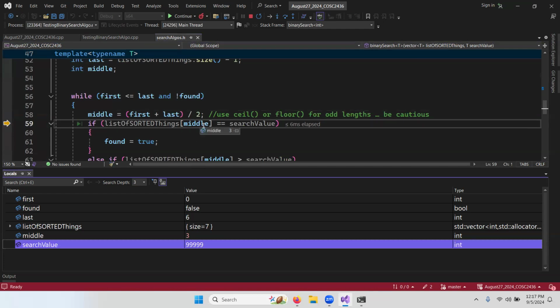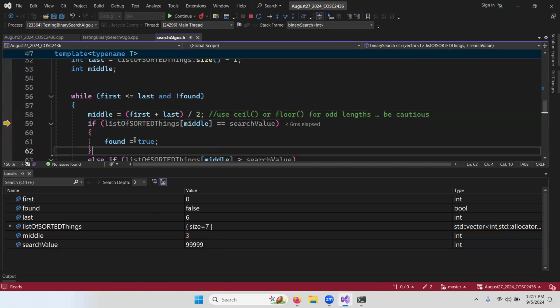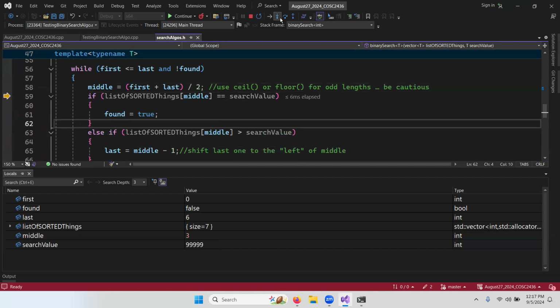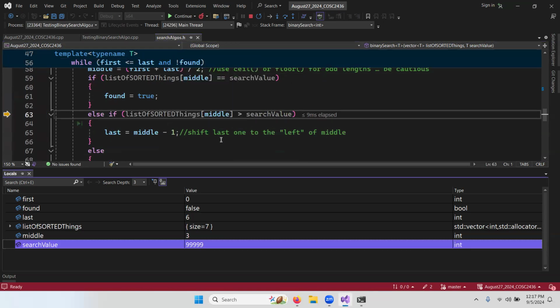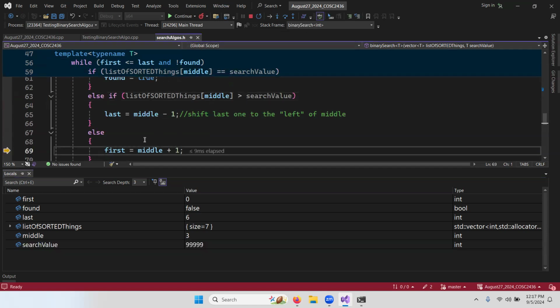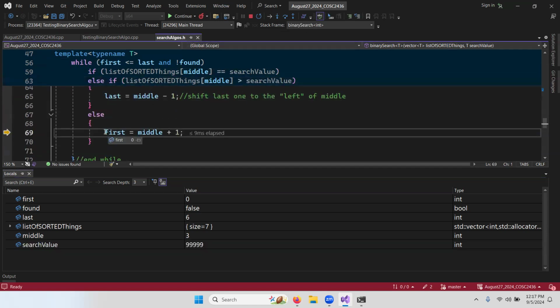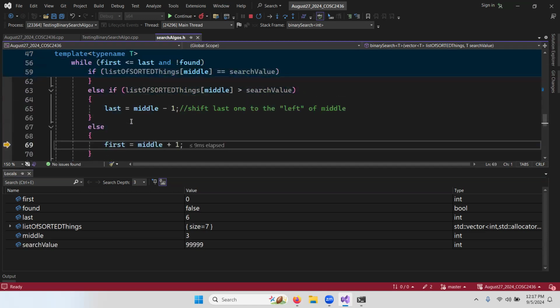So is 99,999 equal to 6? No, it's not. So we will not set found equal to true, of course. We evaluate the else if. So is 6 greater than this? No, of course it's not. So we aren't going to do this operation. We're not going to update the value of the last index. Instead, we execute the body of the else, and it should be clear why we do that.